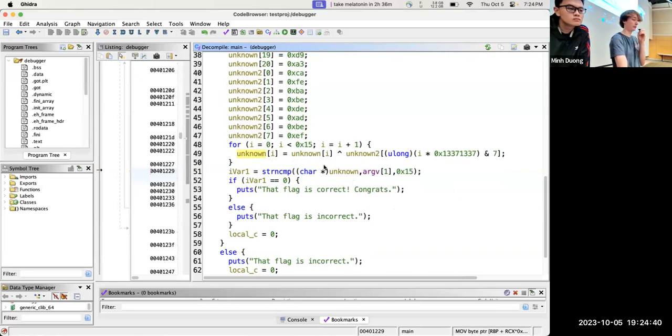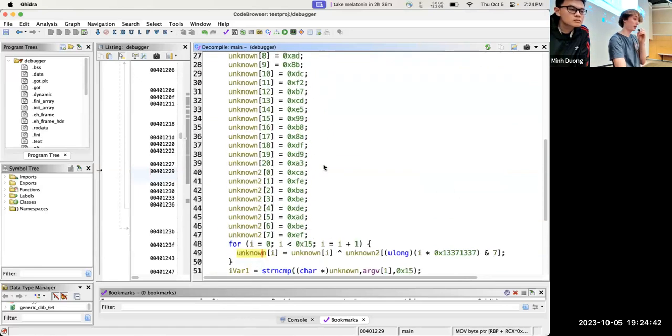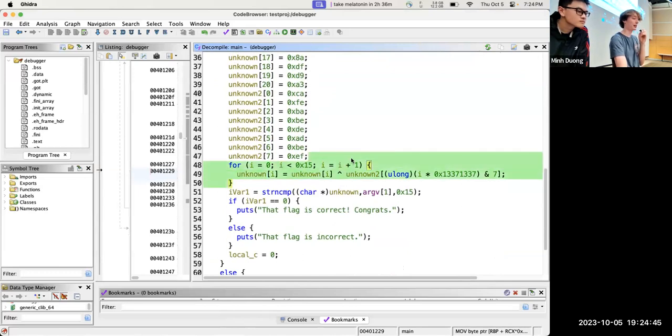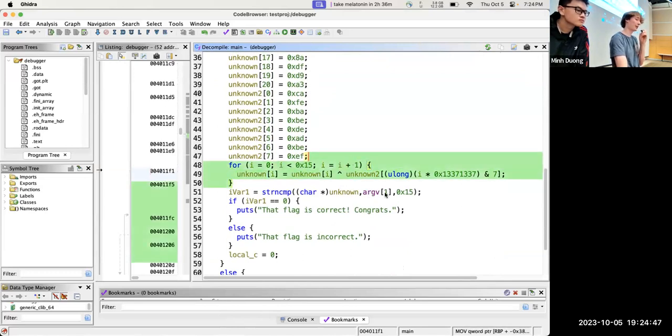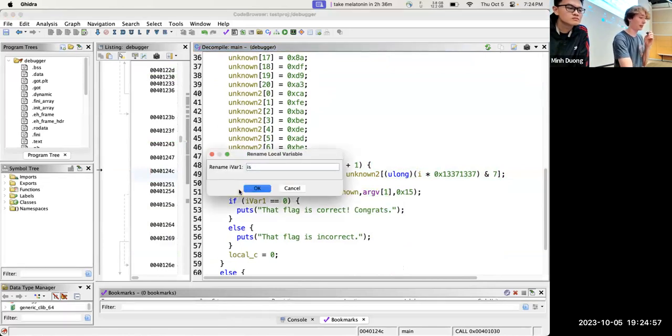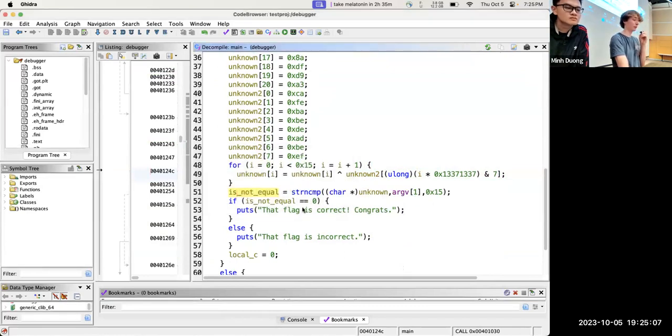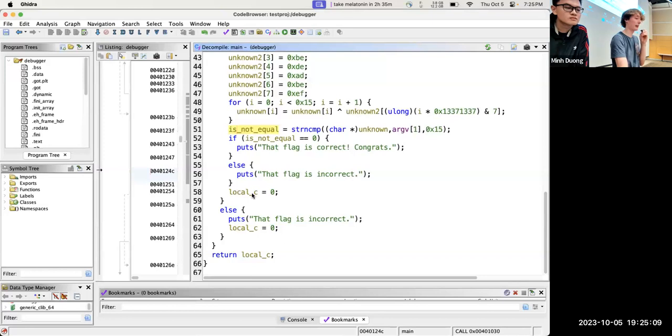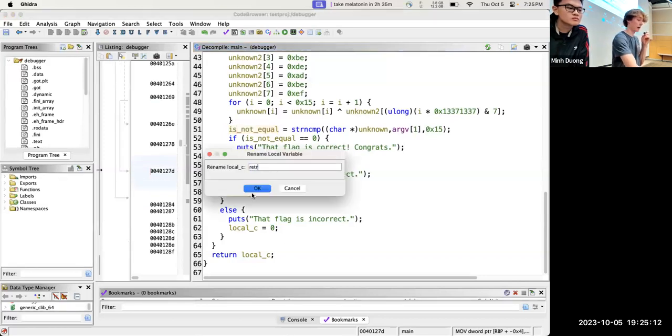Then it compares it to our input. So it takes this big long array, does a complex calculation, and compares it to whatever we provide to the program right here. String compare will return 0 if the items are identical, so I'll name this is not equal. If they're equal, the flag is correct, otherwise it's incorrect. And this is just our return value. This is probably as far as we can get in Ghidra.